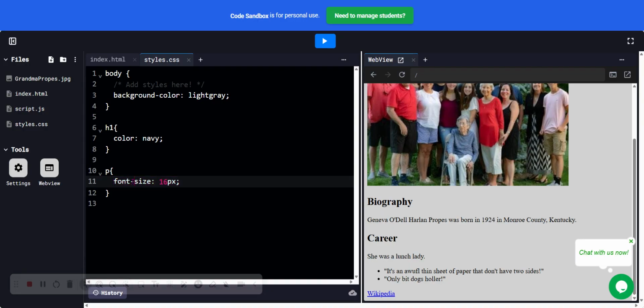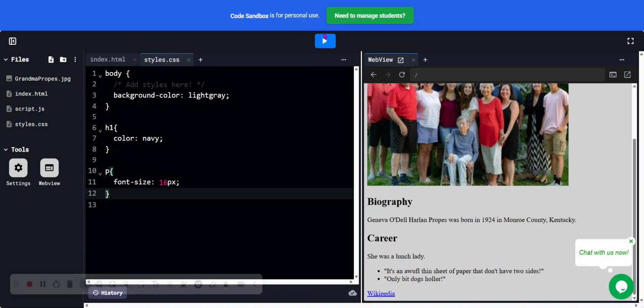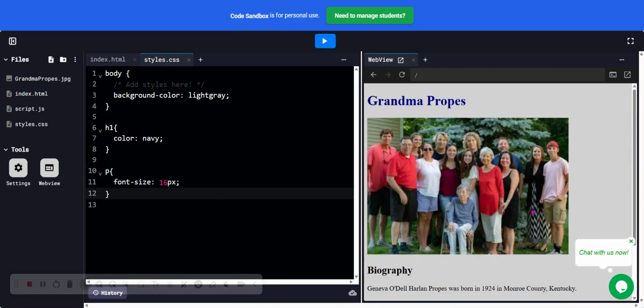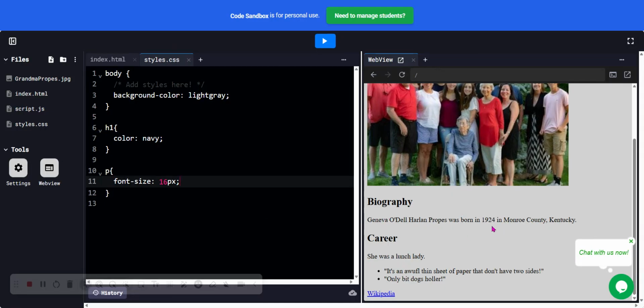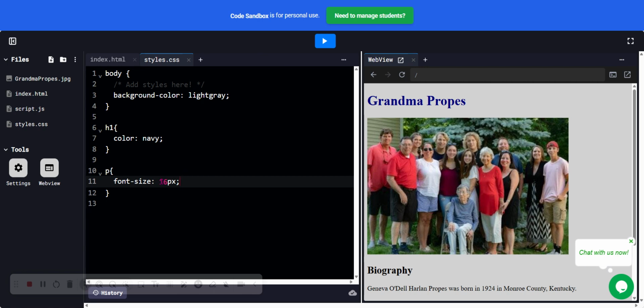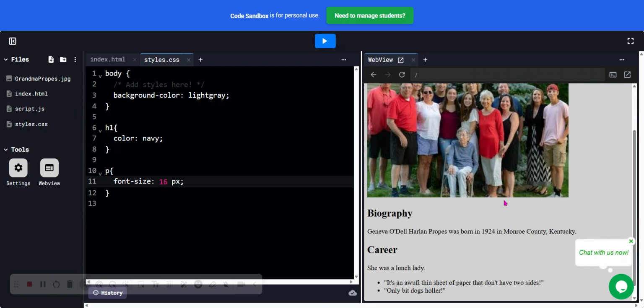This is font dash size, and then a colon, and then the size of the font followed by a PX, which stands for pixels, and then a semicolon. And all of that goes inside of curly brackets for your selector. So let's run that and see what it does to our font. Doesn't look like it changed it much, does it? I'm going to try, maybe it needs a space there. Let's try a bigger font and see.